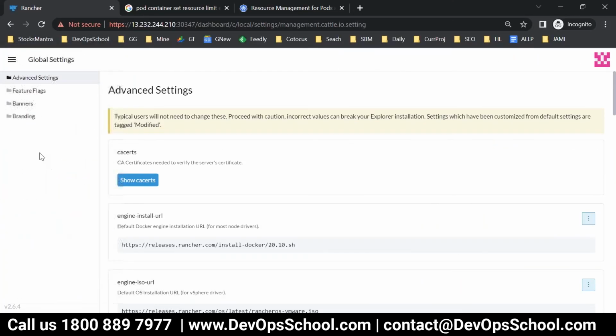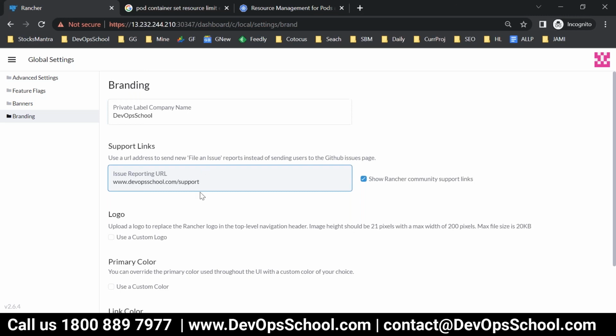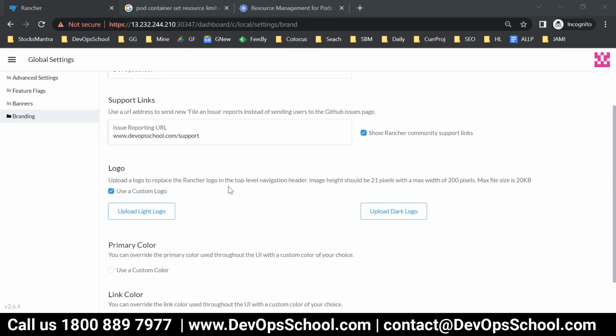Global Settings, and do you see this option, Branding? Here you can set what your company name is. Let's say my company name is DevOps School. Now what is the website name? DevOpsschool.com and support like that. Logo, use custom logo, upload some logo.